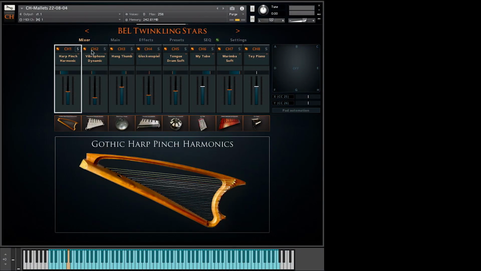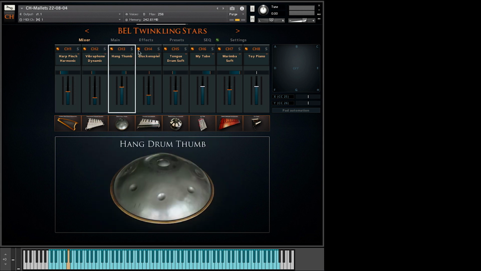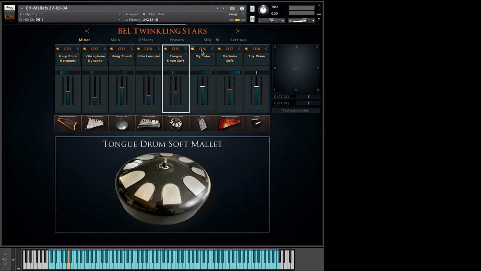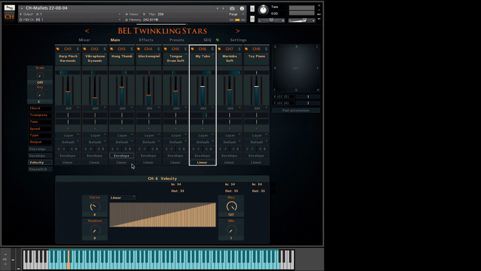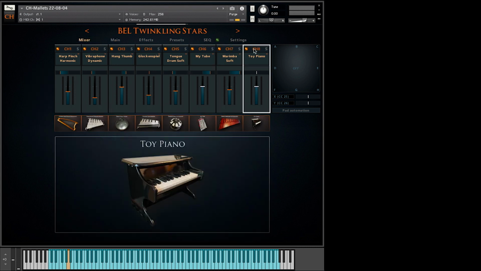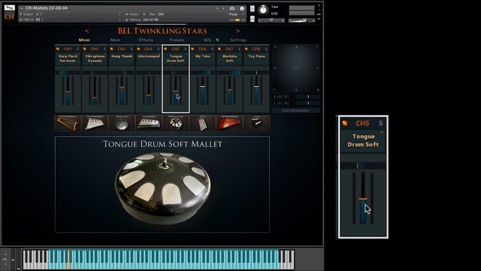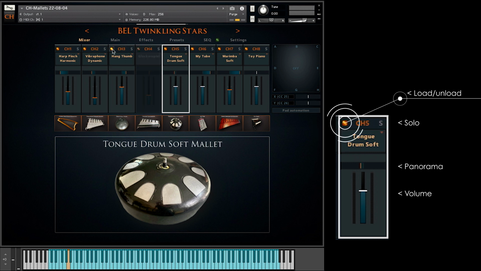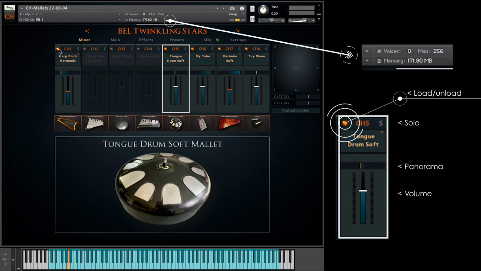Everything is based on the 8-channel mixer, which can hold up to 8 sound sources, each with its individual settings. It's like having 8 completely independent instruments in one. In each channel strip we have volume, panorama and solo. Mute a channel by simply unloading it, which also can save a lot of memory.